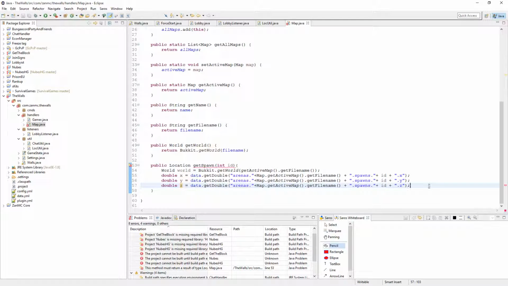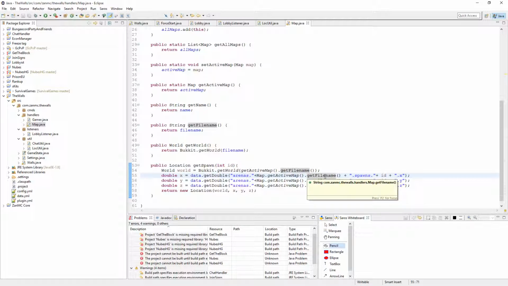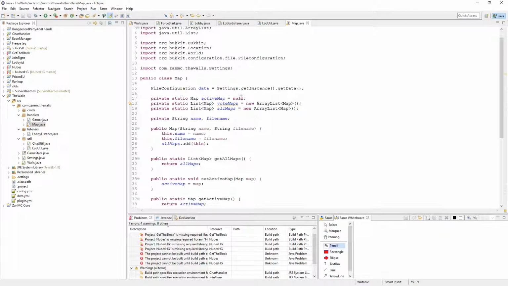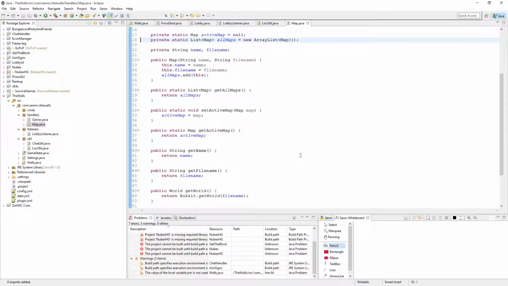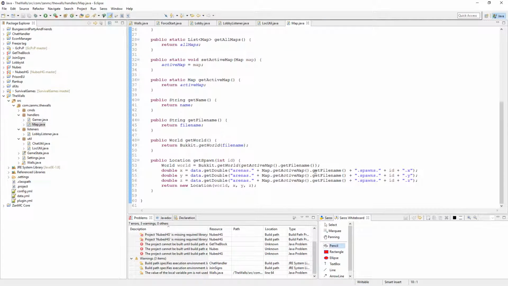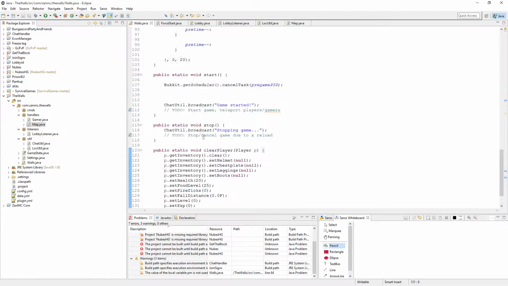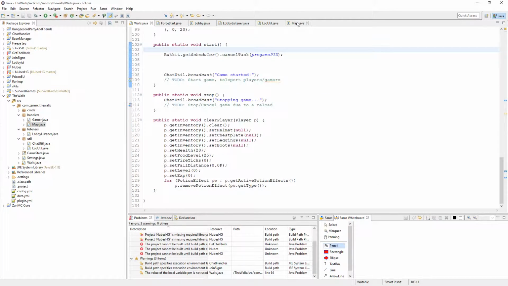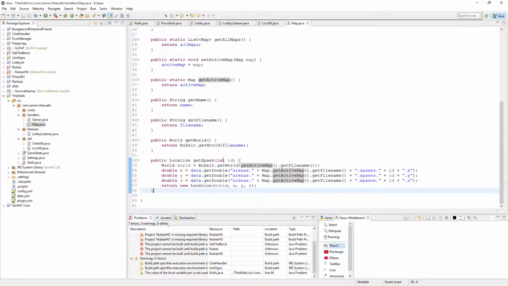Before we go on to... okay, let's just do this. Return new location, world, XYZ. What this does, this gets the X for the specific arena. We will make a command for that in the next episode. So let's do that one to the most. Get the active map, which we'll set on start, but we can't set the active map before we get the vote, so we'll do that soon.